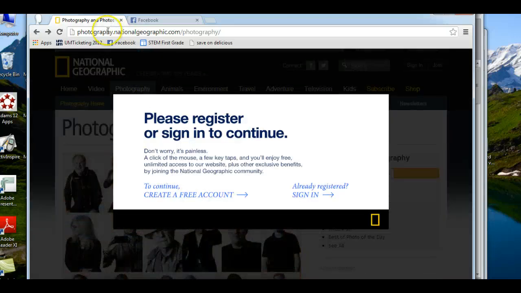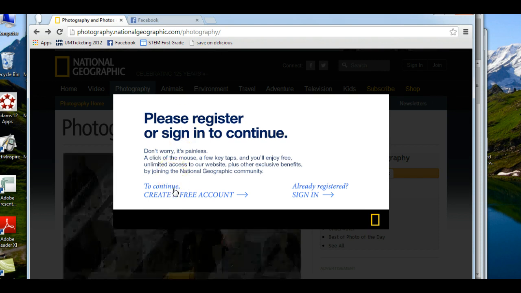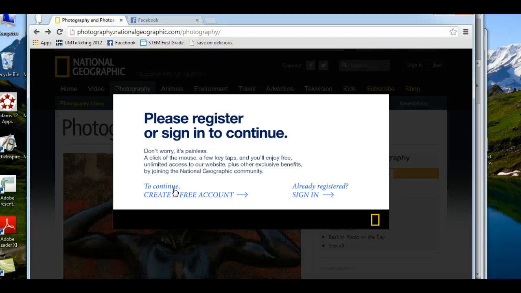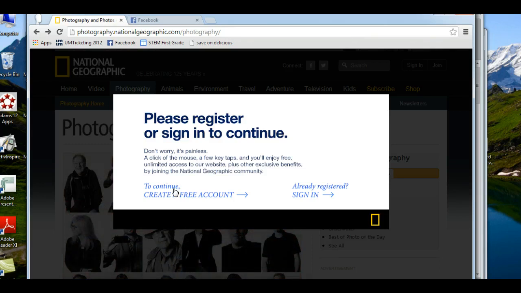The National Geographic photography site is also an excellent site for image resources. You do have to create a free account. You used to not have to, but it's not a big deal. But once again, if you have students, you might want to create a generic account that the kids could use with a generic email address. You can always get a generic Gmail address. Or if your students are older, have them create their own accounts with their email addresses.